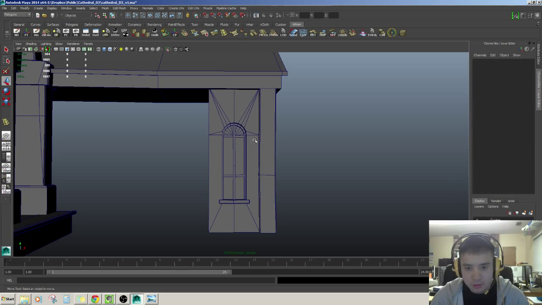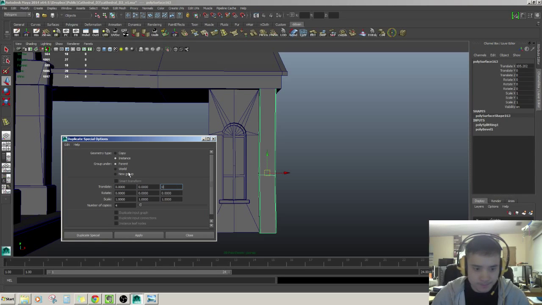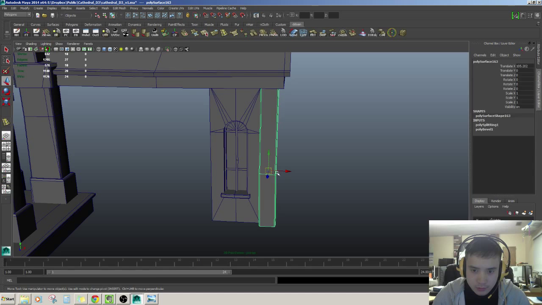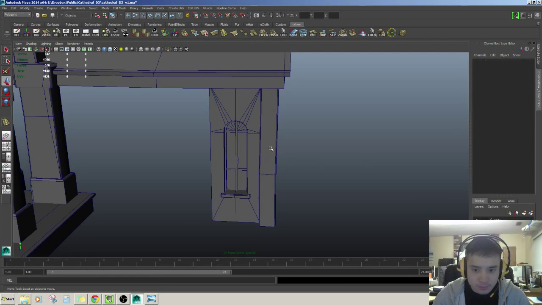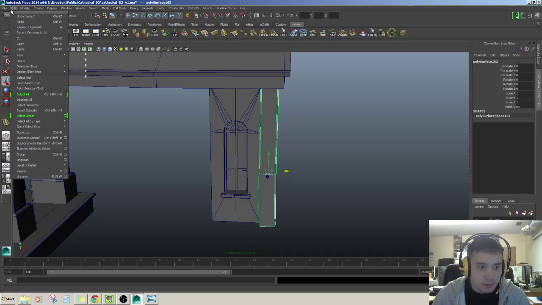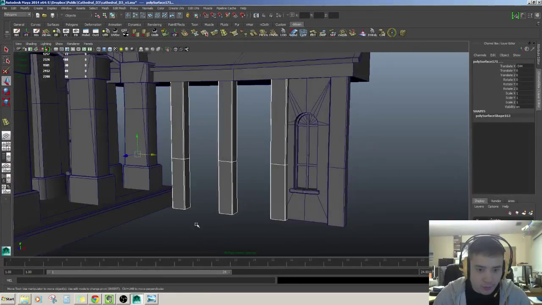X-axis minus 42. Let's go 4. I think I got freeze transformations. Just freeze it. Minus 136. Apply. There we go. Now we got a better idea of what that's going to look like.